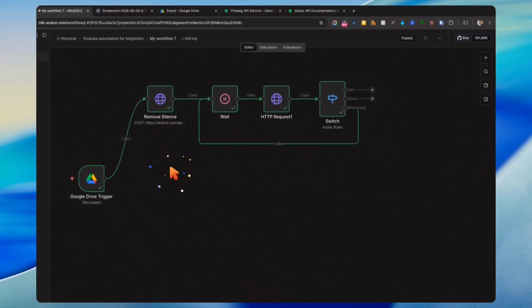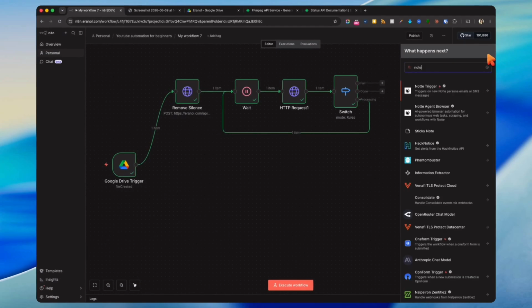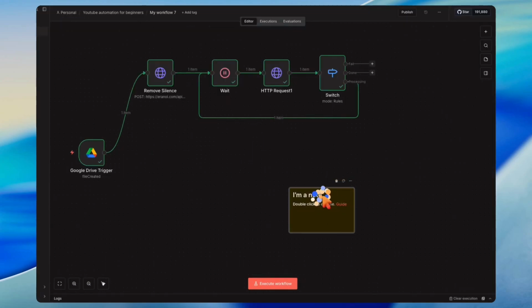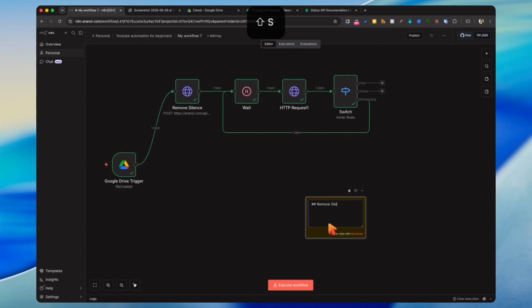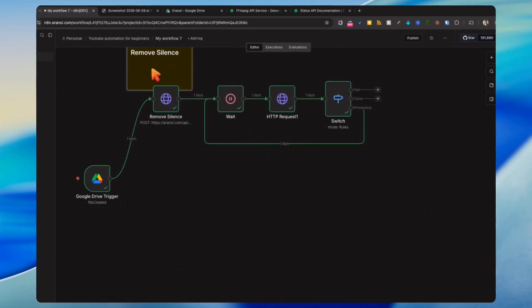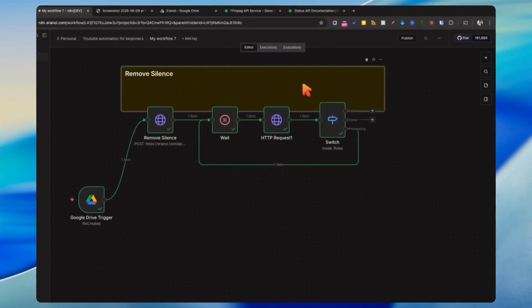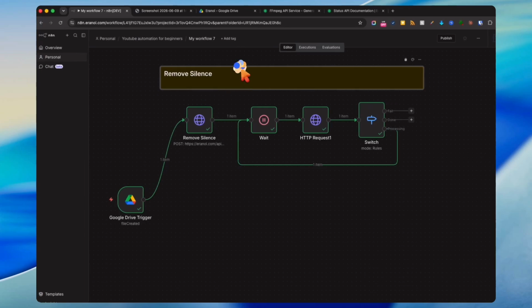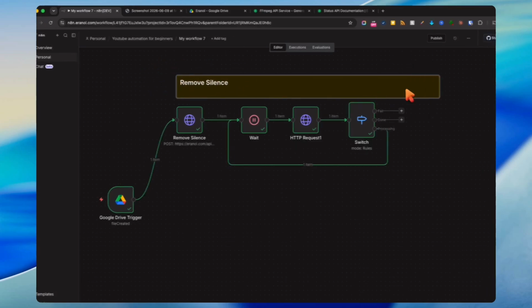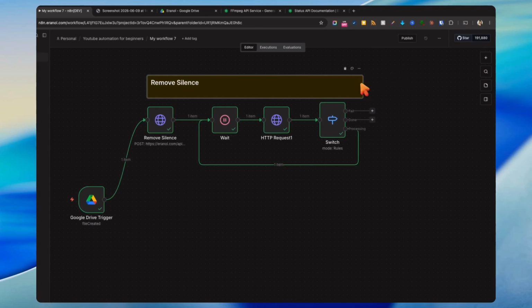So what I'm going to do is add some notes here, a sticky note, and say this one is for remove silence. There you go. And then I'm going to say from here to here, this is the remove silence part of it. So it's clear and straightforward for us to understand what is happening here. And then obviously once it is done, we will take it to the next level.